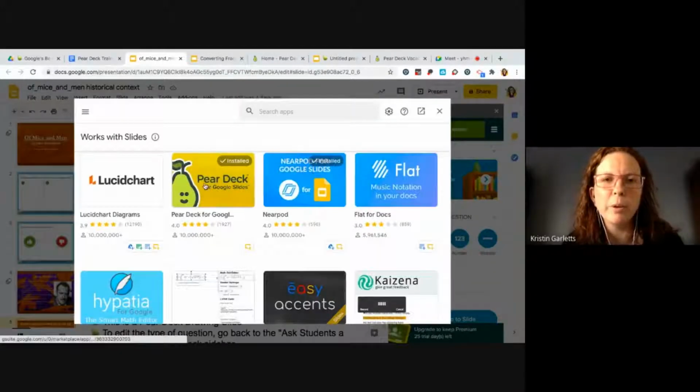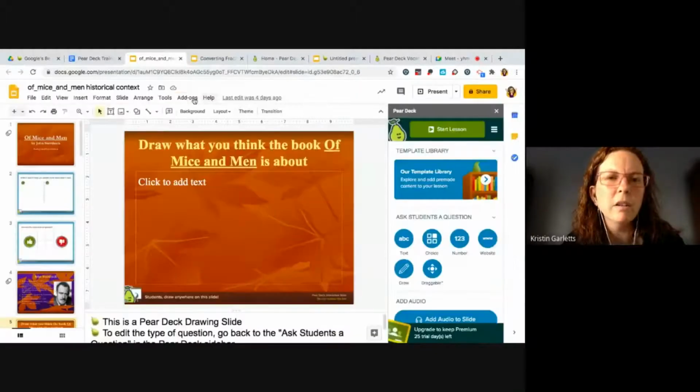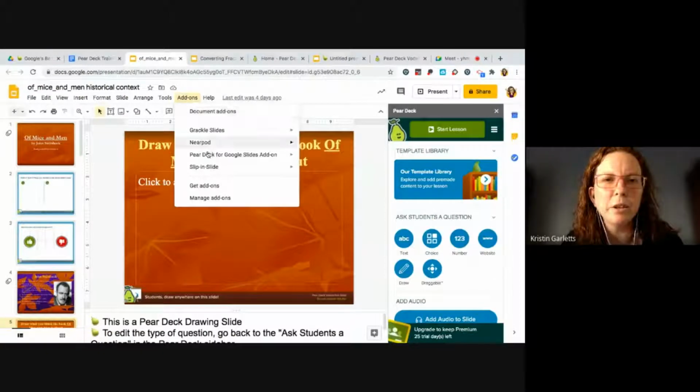Then Pear Deck should be one of the first few that pops up, but you can also search for Pear Deck and then click on it to install. So that just takes a moment to do also. Once it's added on, you go back to your add-ons, then you go to Pear Deck for Google add-ons and open Pear Deck.